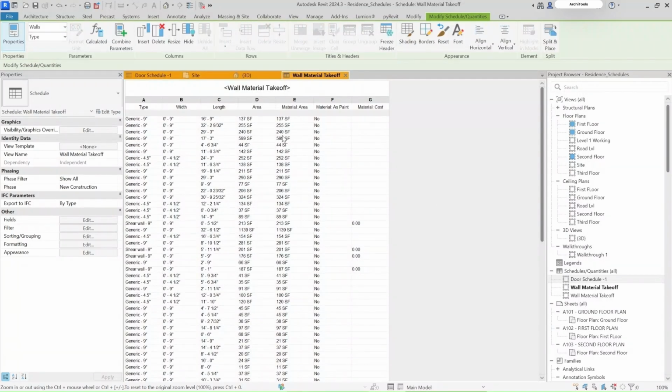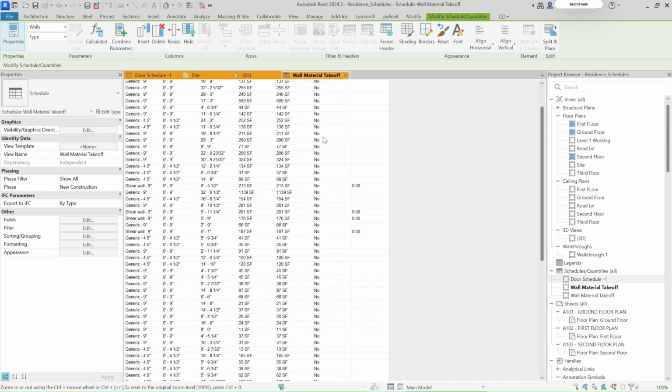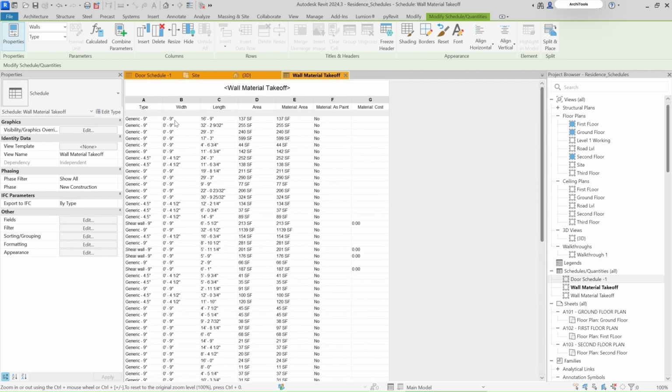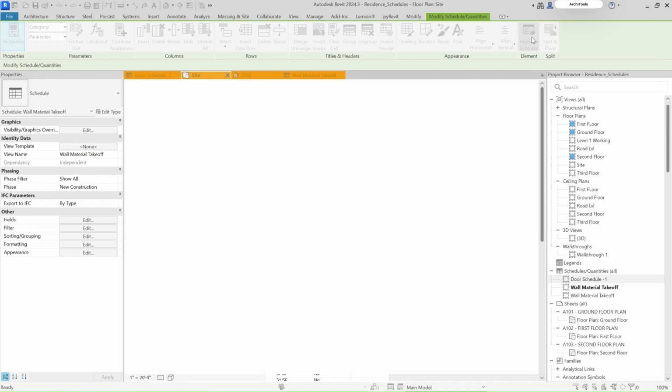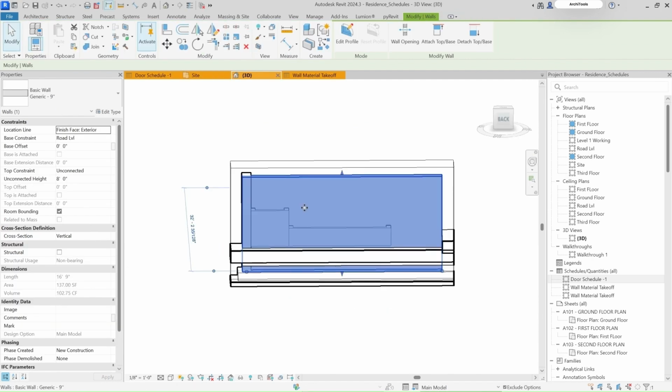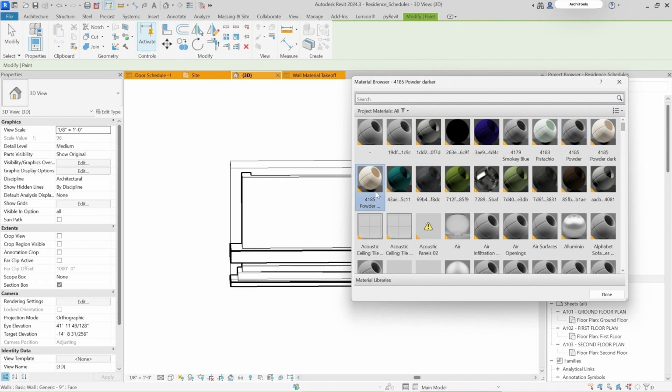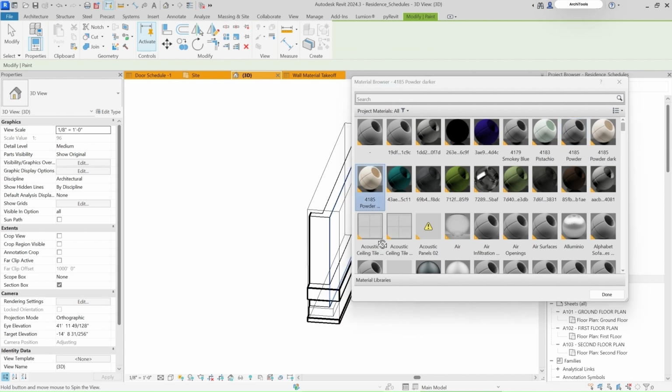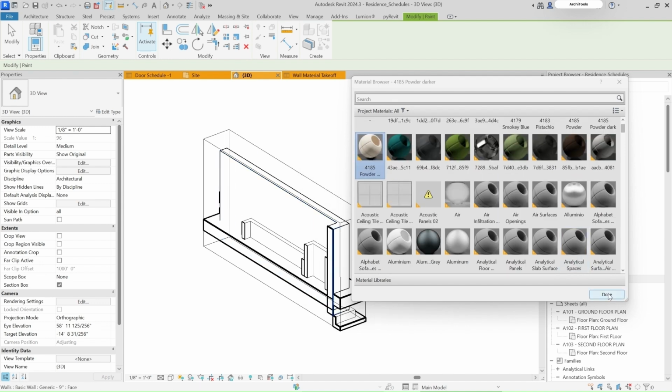So our schedule has been made, and we have various categories based on the fields that are provided. In the cost, we don't have a value right now, and it is related to the material cost. And in the material as paint, since I haven't painted any walls, it is showing no. Let's just go into one of the wall types and provide a paint. For that, just select one of the walls, and on the top you would find the highlight in model option. Just go into the 3D and apply your paint by using the PT option. I'll provide this one, 4185. That is fine, and I'll provide this side as well and press Done.